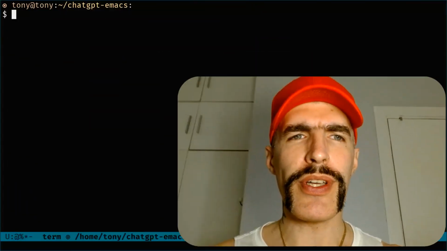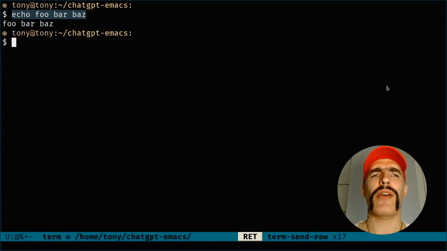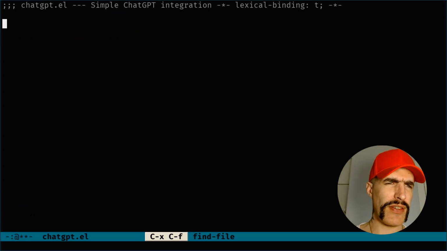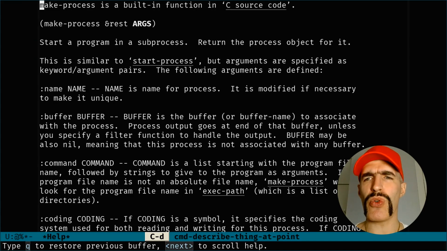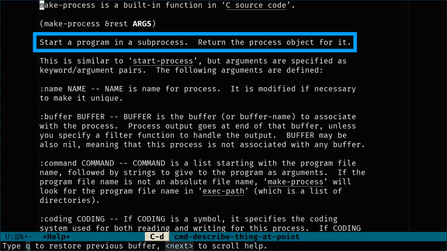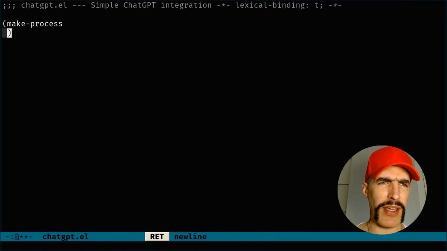The first thing we are going to do is to execute the following command, echo foo bar baz, with the function make-process. So let's go into the file chatgpt.el where we are going to write this code. So make-process, we have that. Let's have a look at the documentation of that function, which states that make-process starts a program in a subprocess and it returns the process object for it. We are going to use the arguments name, buffer, and command specified as keyword arguments. So let's go back to that file and start doing that.